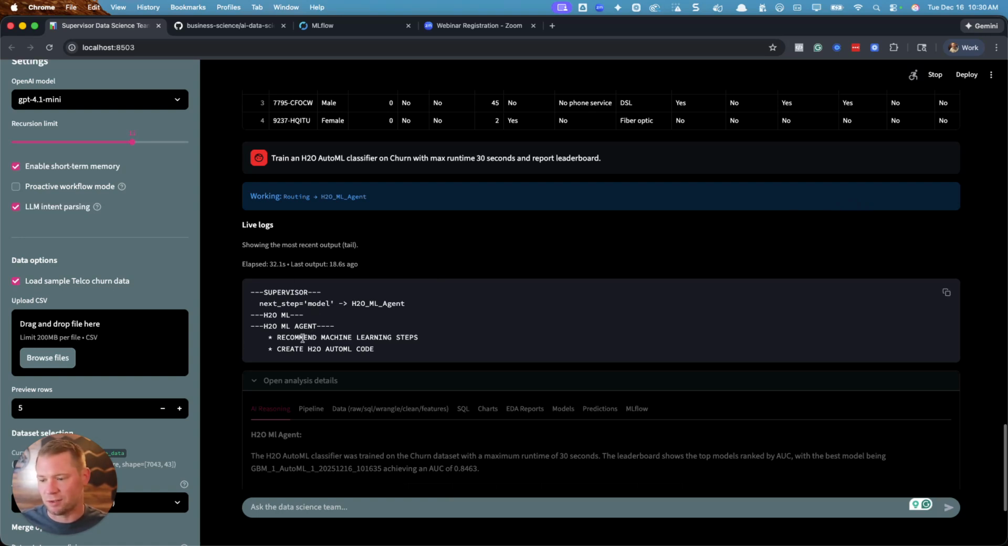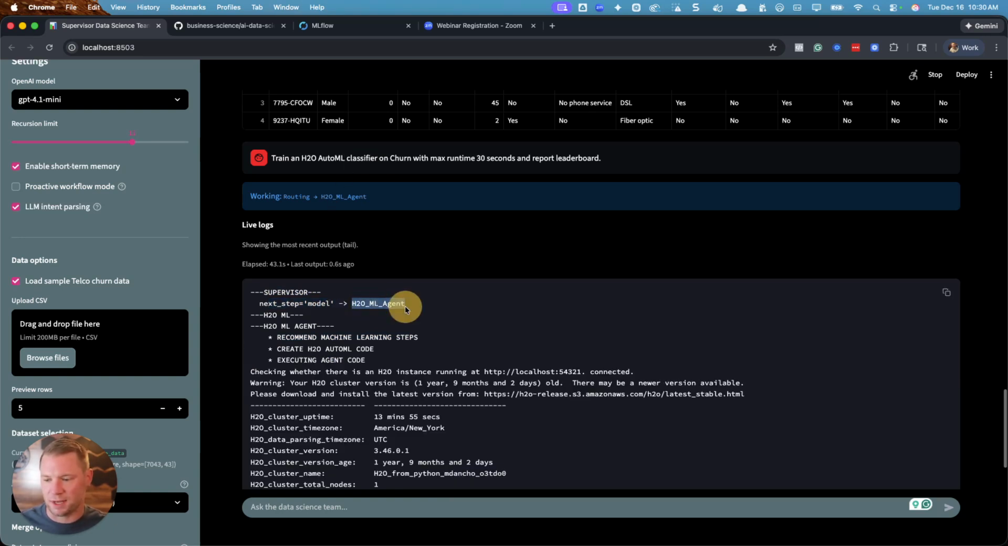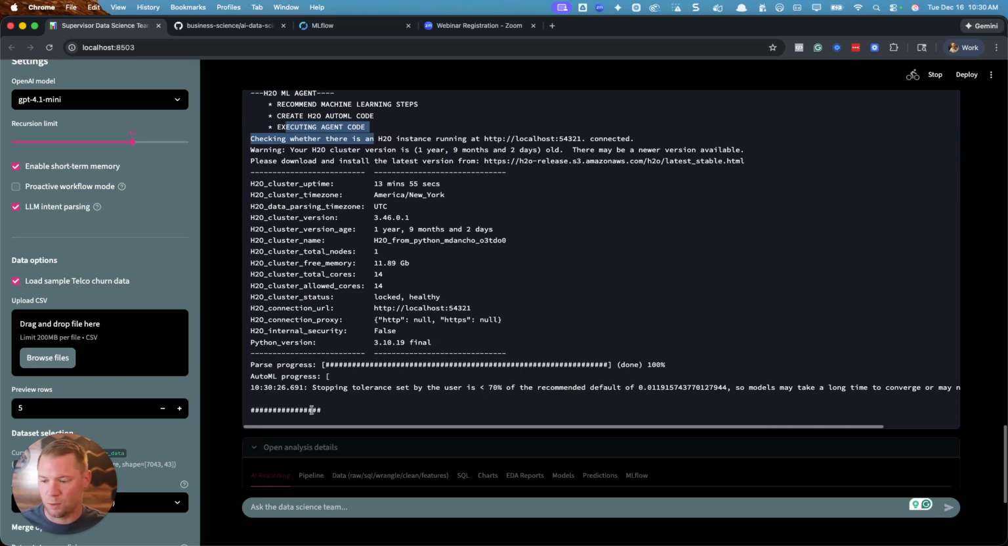And now we've got these logs, and you can see exactly which step we're in. So what happened here: a supervisor got engaged. Then it said, based on this question, we should involve this agent. That agent's starting to run. Now it's creating some Python code. Then it's executing that code. And you can see what the progress is going on here. Okay, so I thought this was another nice little feature.